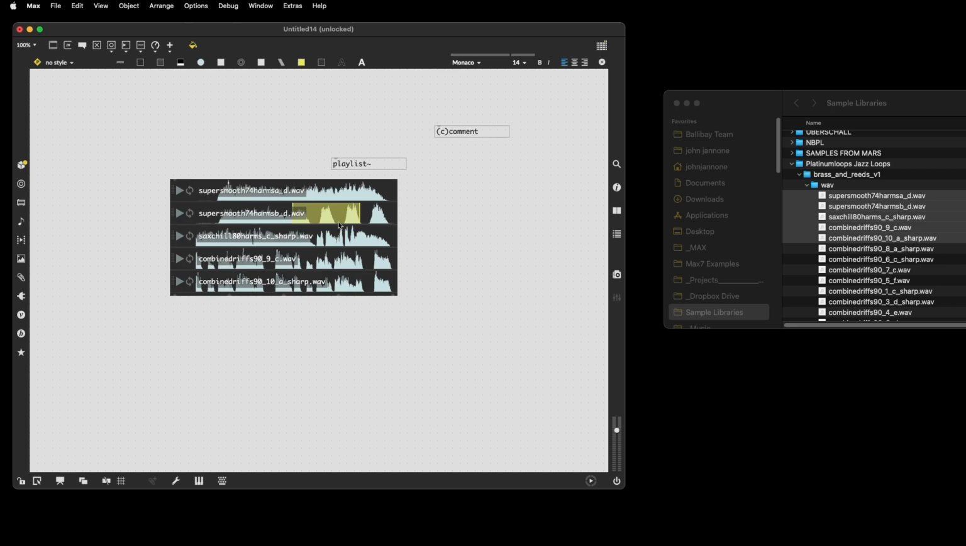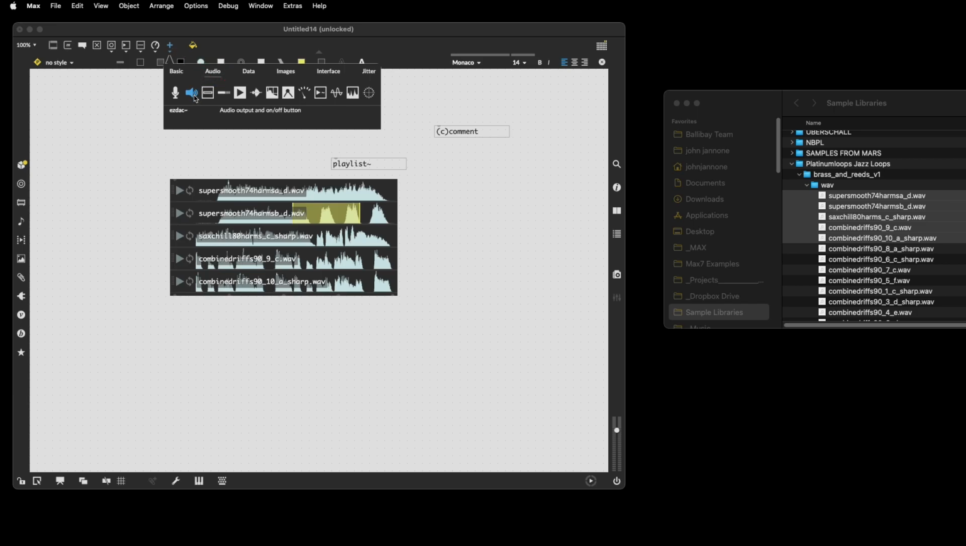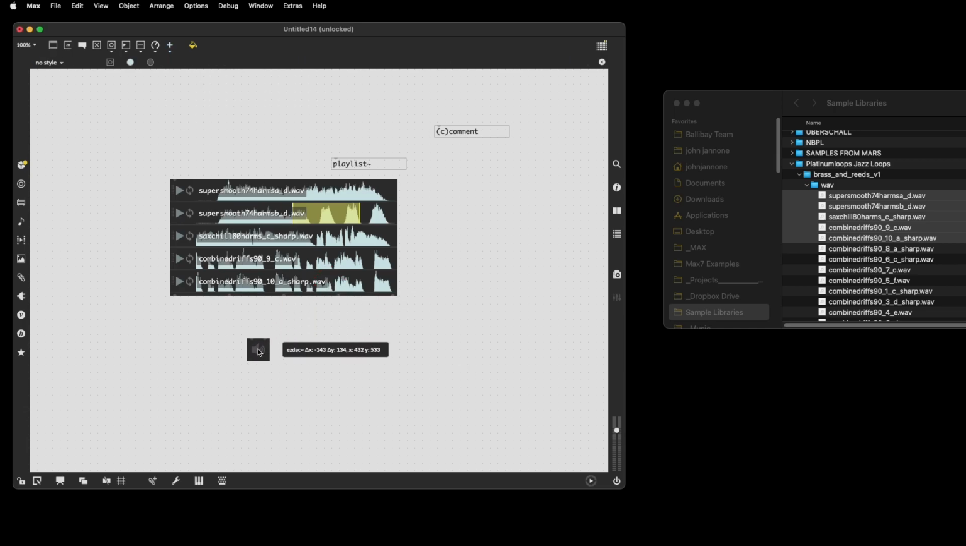So back in editing mode, we have our sounds in here. In order to hear them, we need a sound output device. So if you go up to the Add Object plus on the top bar, click it, go to the Audio tab, we see there's a speaker icon. This is the ezdac tilde object. We'll create one of those, and it'll create a speaker icon in a box which represents the sound output of the computer.